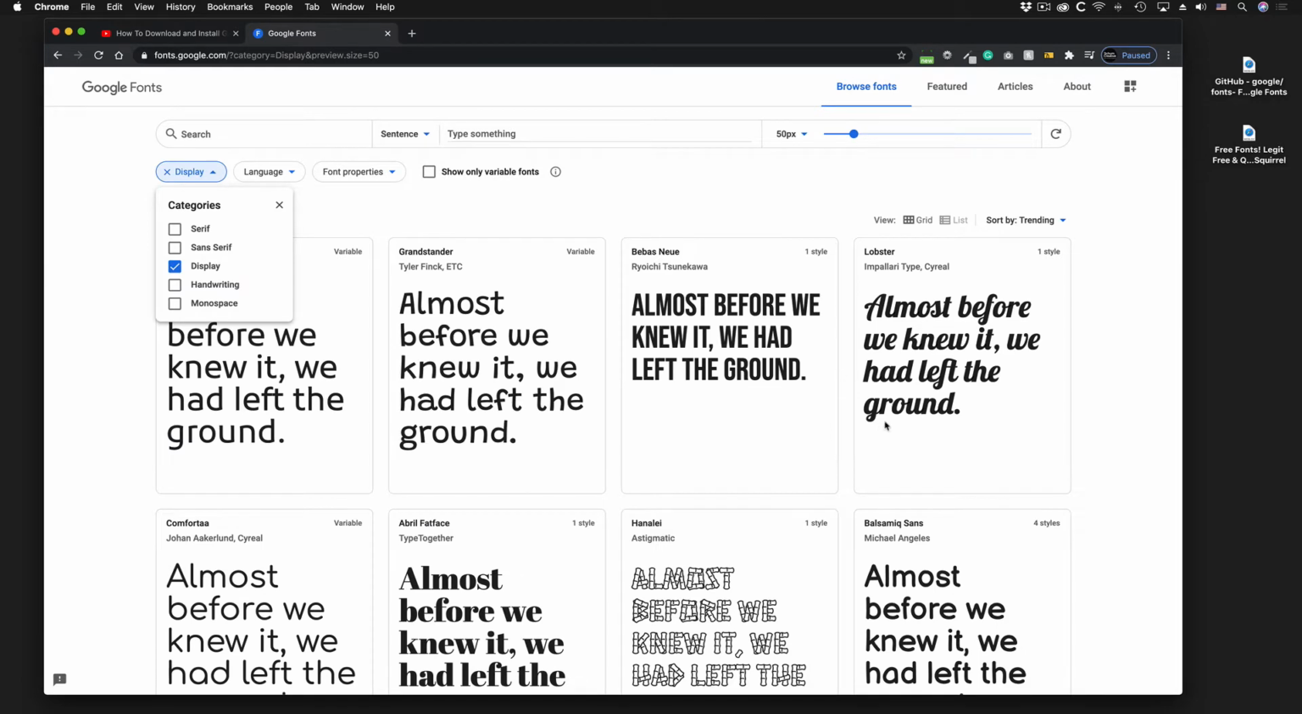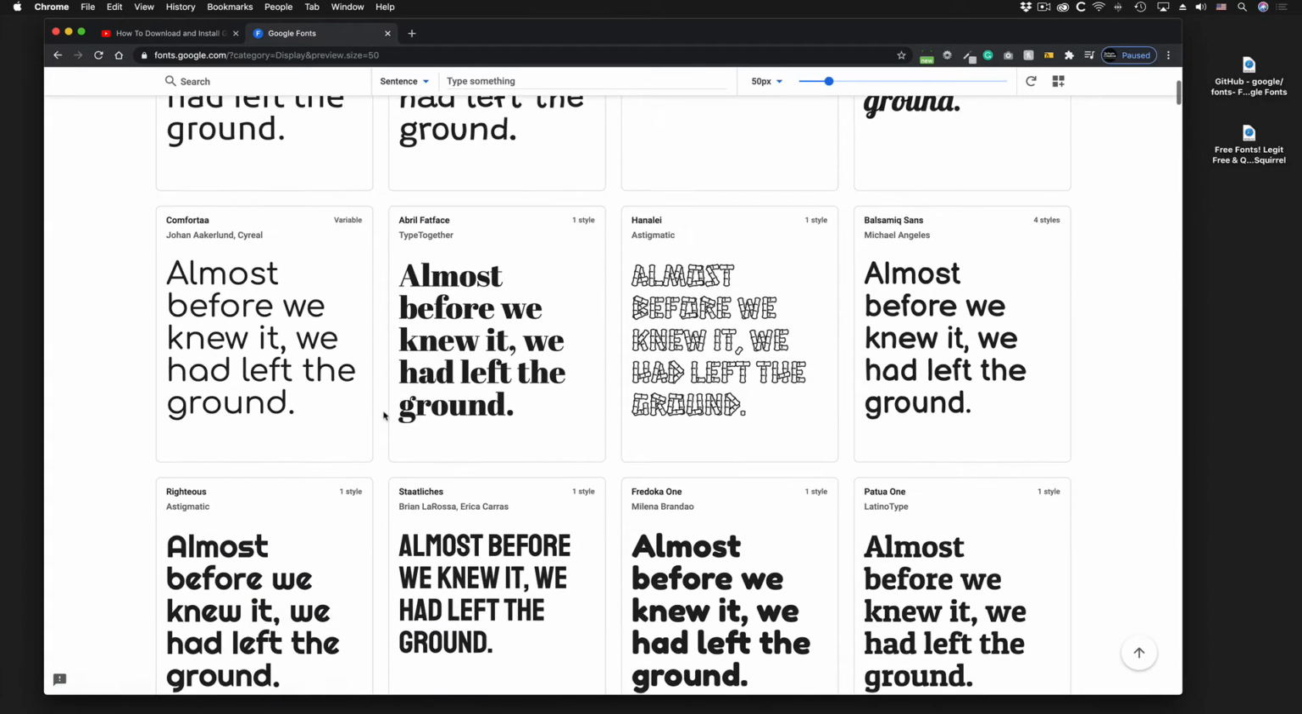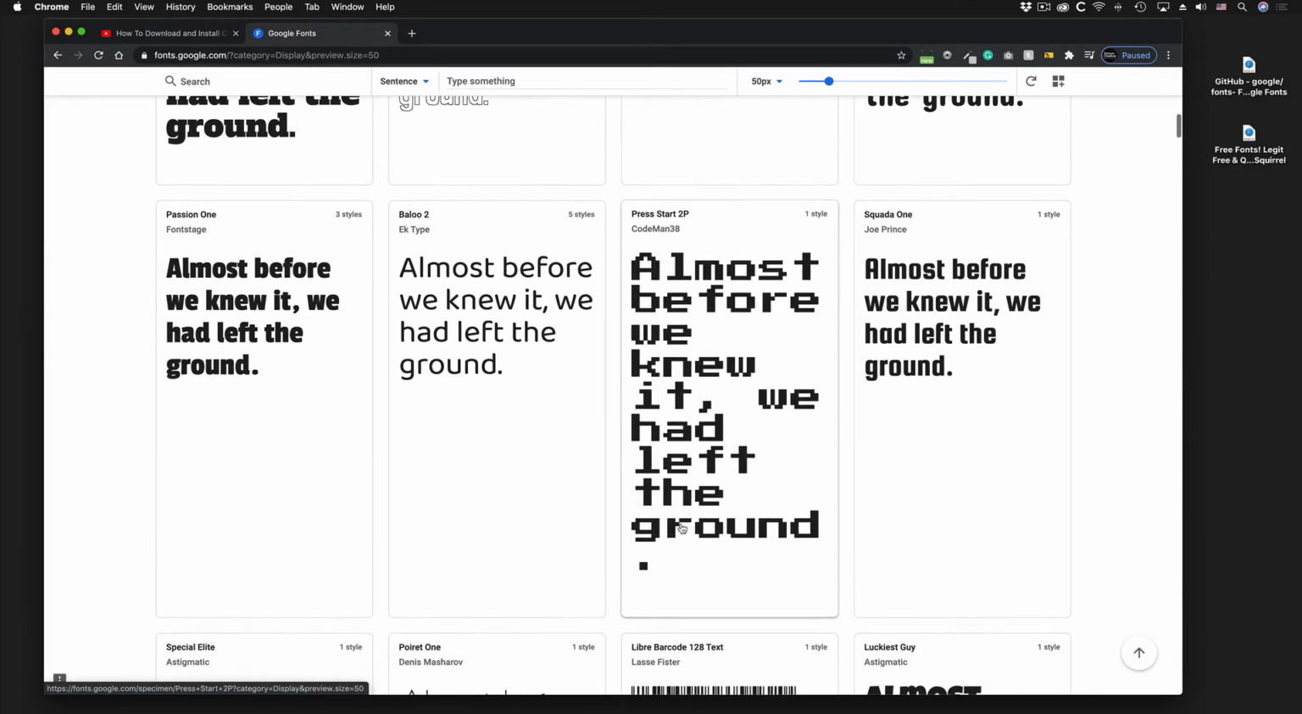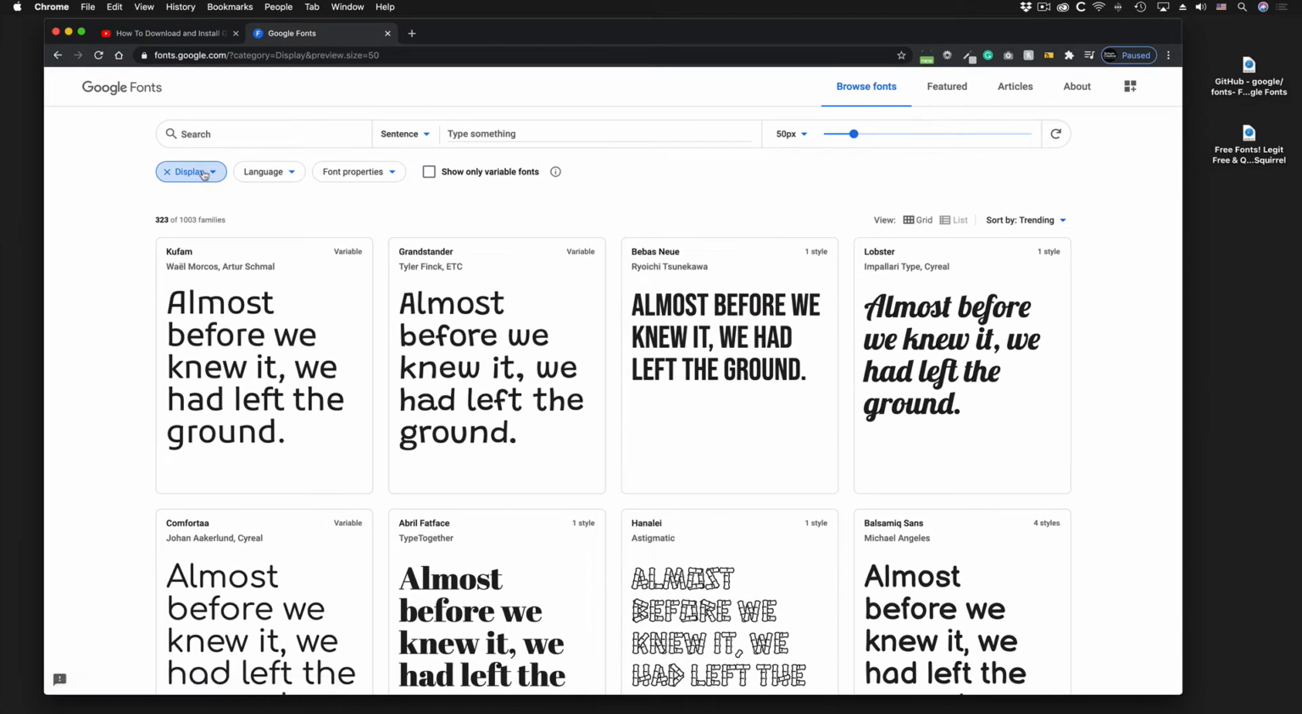Display, that's if we're using something that we want that's a little more decorative. Suppose we're doing a headline or something to that effect for an advertisement. Those work perfectly for that. Got a lot of different options.